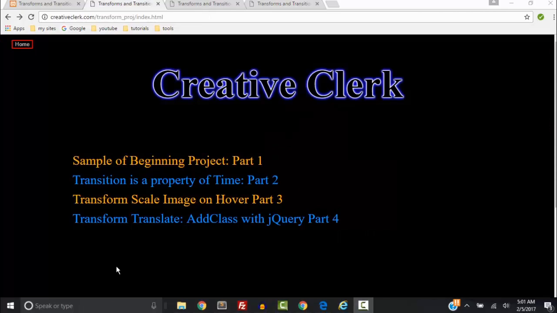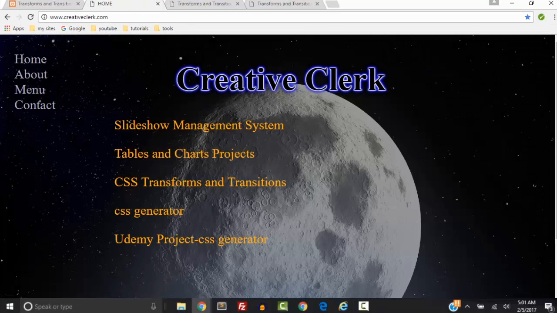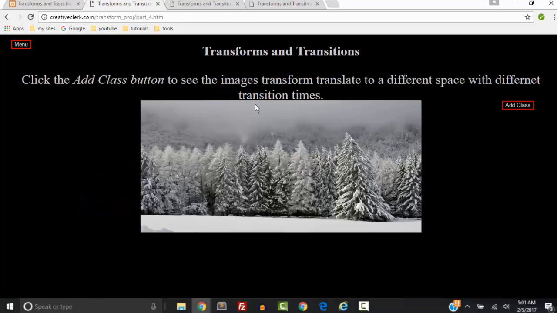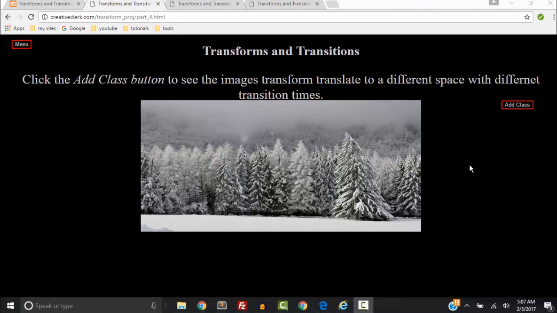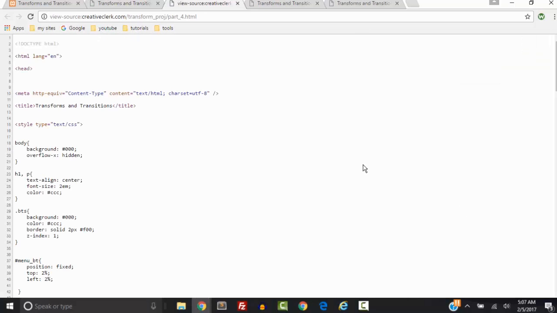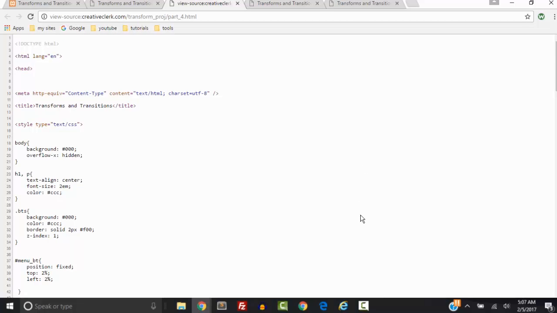Anyway, you can view this page and get this code right here at creativeclerk.com. Just click the menu, CSS transforms and transitions. Now we're on part 4, add class with jQuery. So you click that. Now I did make some changes here. You see the text right here is a little bit different, and I restyled this button. So you can always get this code by right clicking, going to view page source, selecting everything, copying it, and then pasting it into your text editor.